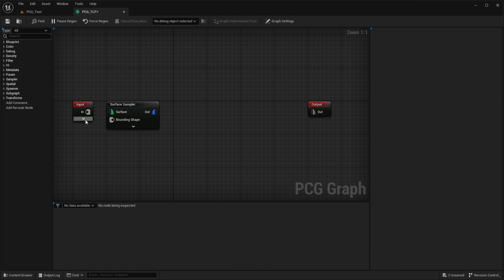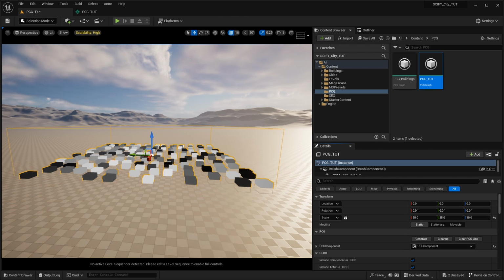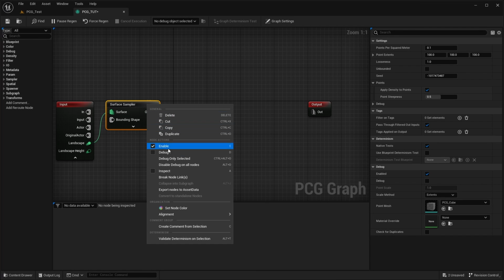I'll start by adding a surface sampler and connecting the landscape node. This node distributes points in a grid pattern in your world, and to view those data points, you need to enable the debug feature for that node.